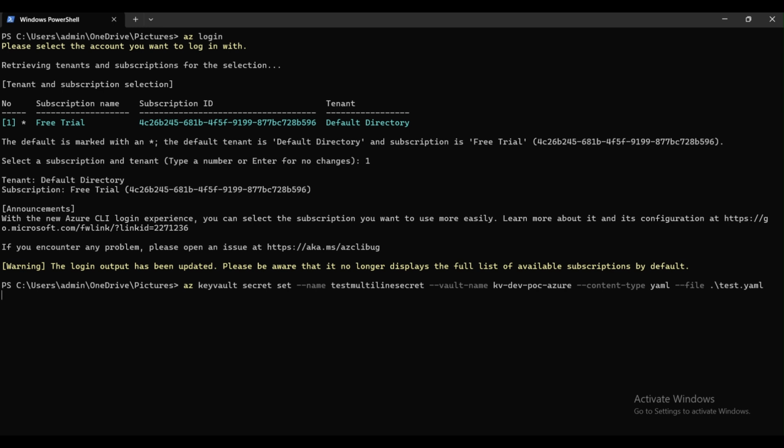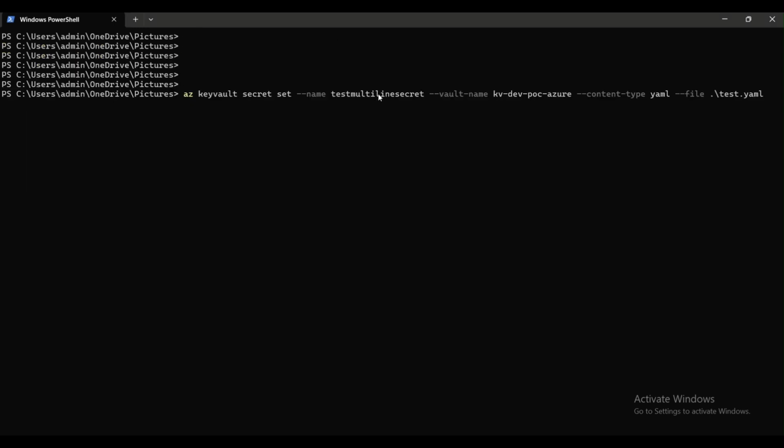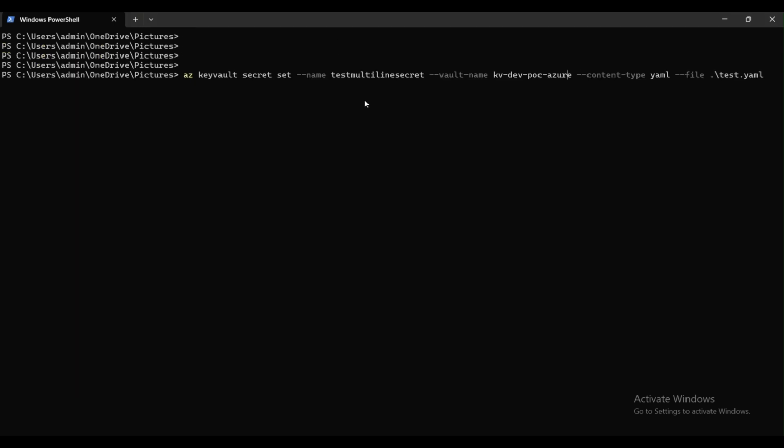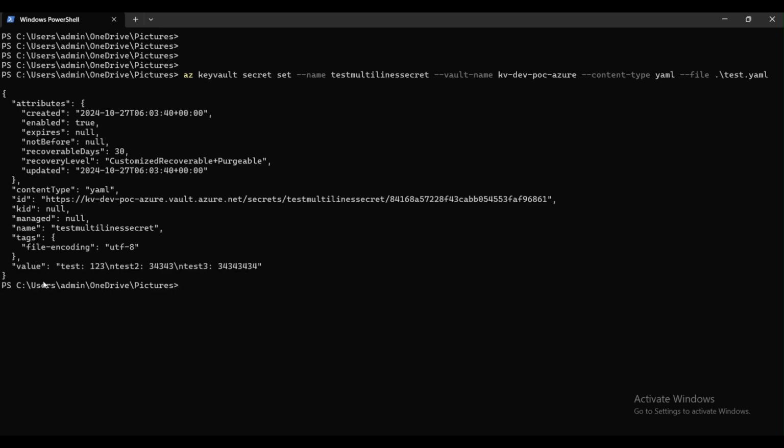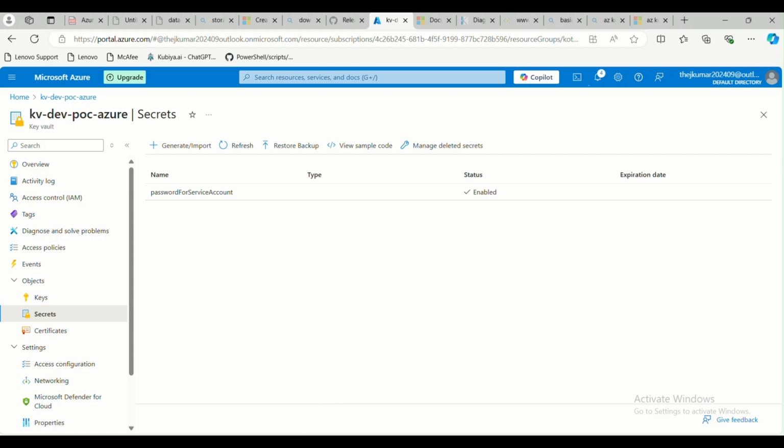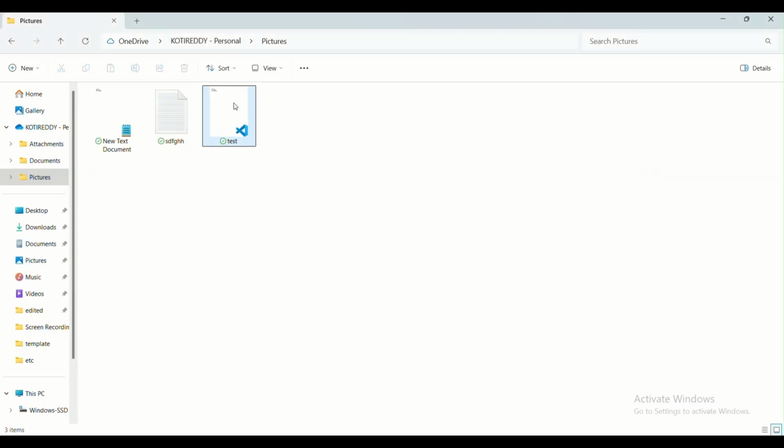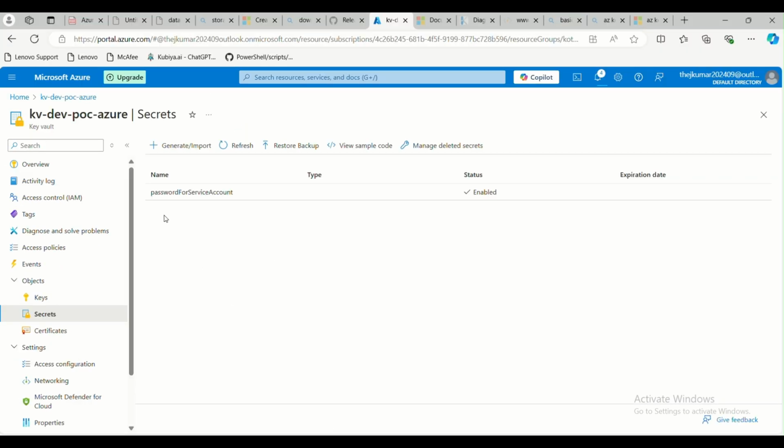Okay, that's it. Once you have done it, is it getting created or not? I want to create a multi-line secret. I want to push this particular file to the key vault, and I want to see whether it is working or not. You can see the value is set to this particular one. It gets updated. Now the secret is created. Whatever we have in your file, the same will be created in the key vault.